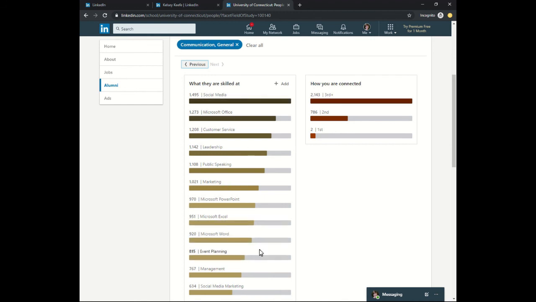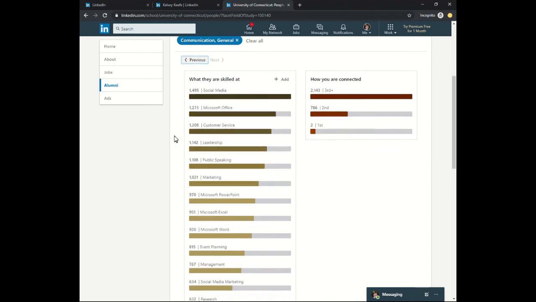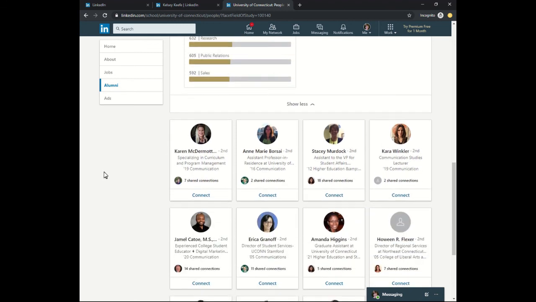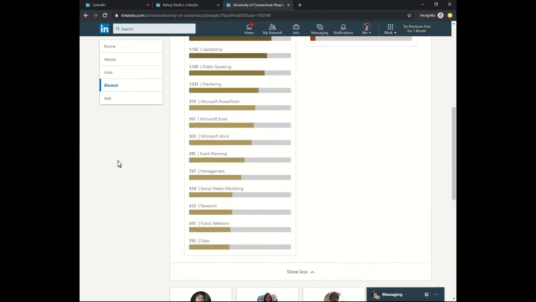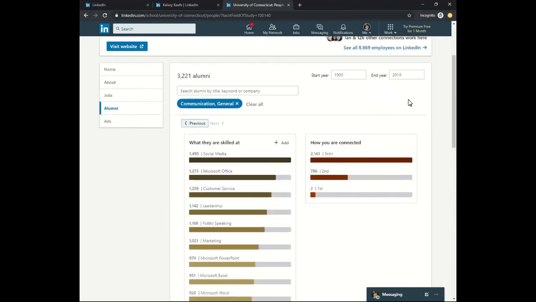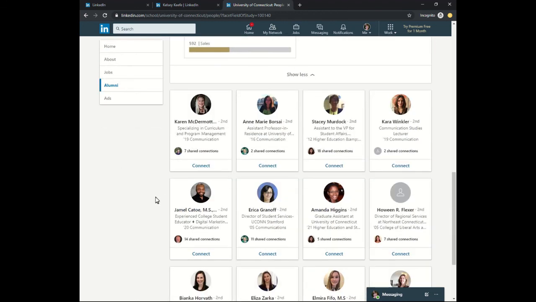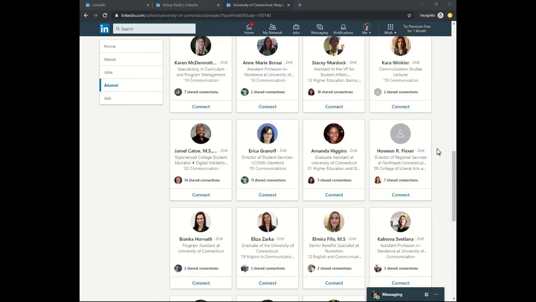These skills are especially helpful if you maybe are a communication major and you're looking to see, if I want to work in this field, what are some of the skills that I should be developing? And if I do have those skills, you can think about listing those on your profile. If you scroll down here, you can see information about alumni as well as current students, because they do get pulled in depending on what dates you select up here. So you can see information about alumni.